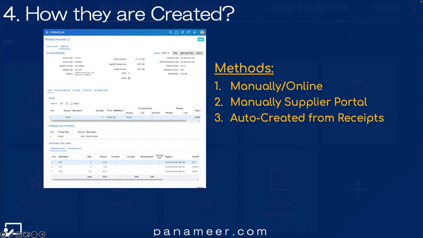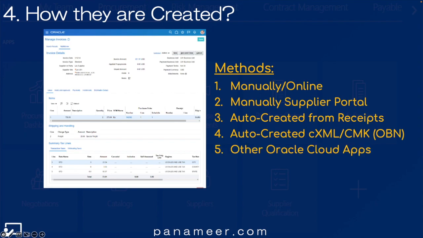Third, ERS, so the invoices that are created from receipts. These invoices are auto-created, but this is somewhat rare. Fourth, cXML or CMK. CMK is called the Collaboration Messaging Framework. So this is a tool to take electronic documents, think OBN here, and use a process called an import to create invoices from a staging table. So OBN is part of the best practices of creating invoices in Oracle Cloud along with the supplier self-service invoices. And then lastly, other Oracle Cloud applications like we talked about.